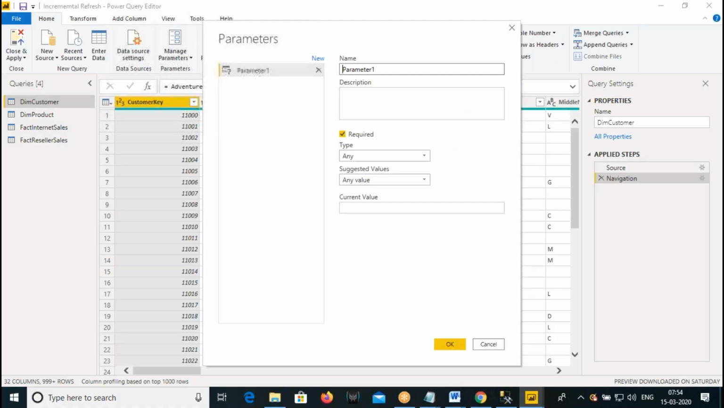When you go here, you have an option called New parameter. The first parameter I want to create is Range Start. You can write any description for this parameter. Then select the data type. Usually the data type should be date and time. Let me cancel this first.